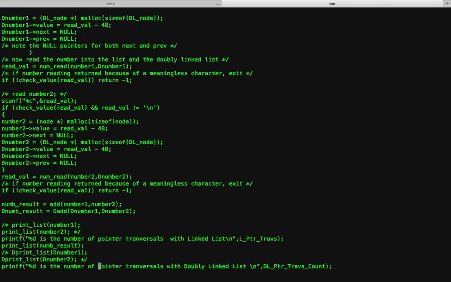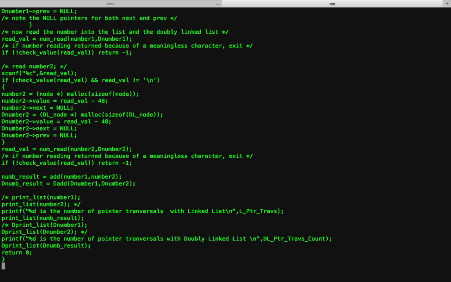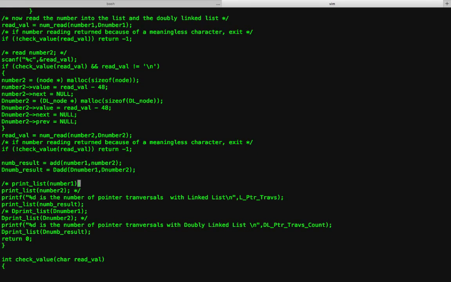Conceptually, there is nothing new, right? We now have 2 sets of lists. One set for number 1 and number 2. These are singly linked lists. The other set for D number 1 and D number 2, which are doubly linked lists. Okay, now we calculate the result using the 2 functions, which is add and dadd. Note that dadd takes as arguments 2 doubly linked lists, and add takes as the arguments 2 singly linked lists.